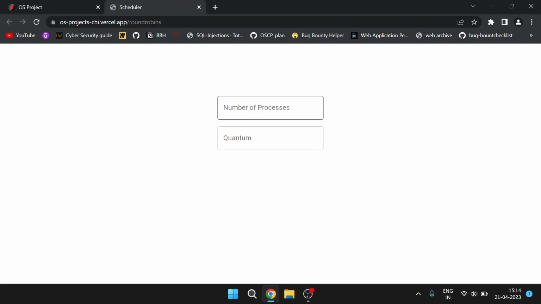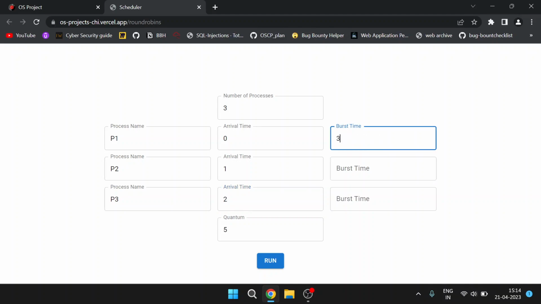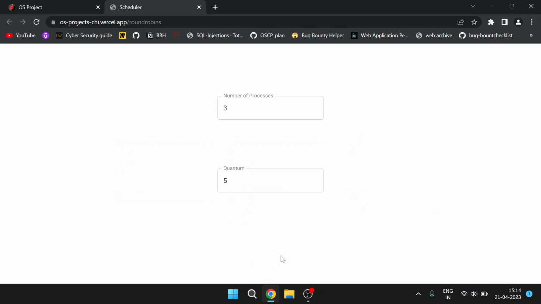We will be redirecting to our round robin algorithm. Here we can place three processes, and as you can see, it dynamically arranges them. We'll keep the time quantum as 5, and the arrival times as 0, 1 and 2. After that we'll keep the burst times as 3, 6 and 2. We'll run it, and as you can see, our code is getting executed. Let's just wait for a minute.